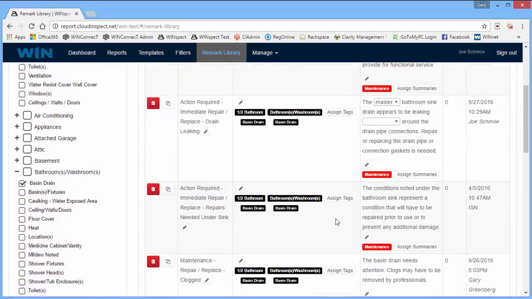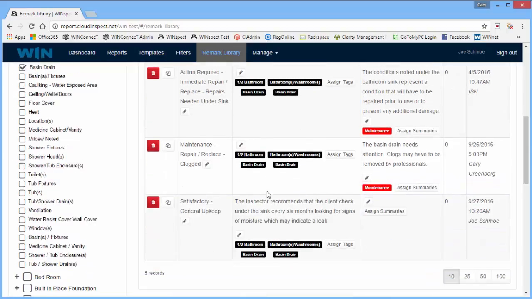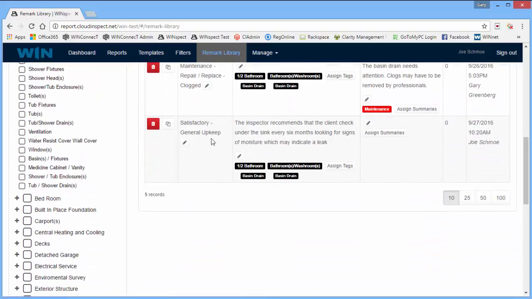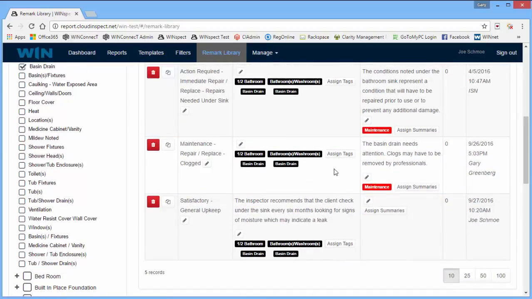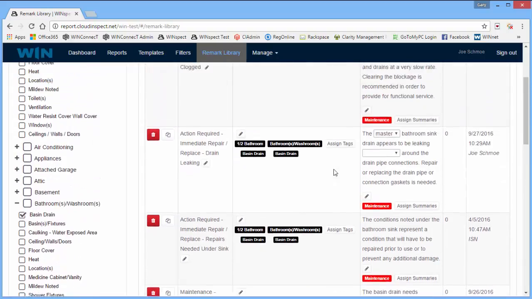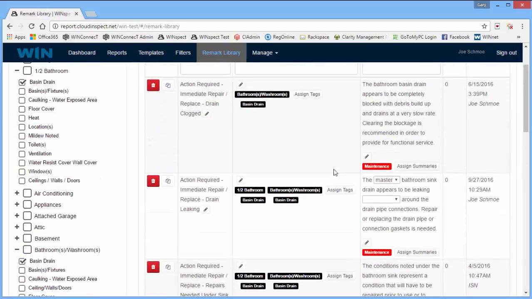So I started with half bathroom and it had 4 remarks. I added this satisfactory general upkeep to give me 5 remarks just in half bathroom. And then I went into my full bathroom and washroom and I consolidated all of those remarks. I've lowered the amount of remarks between those 2 areas of my database by 50%.